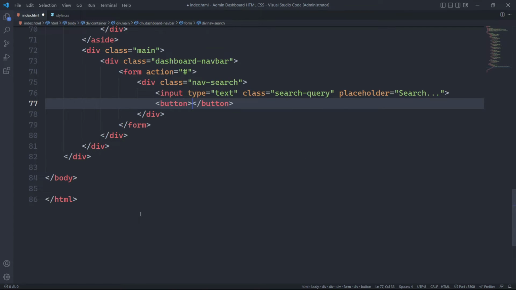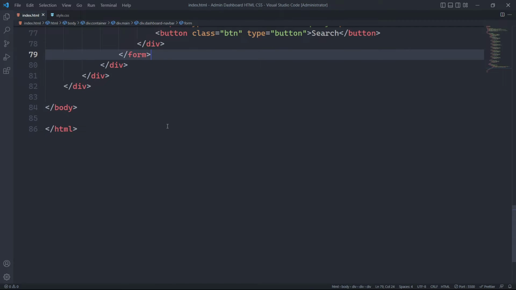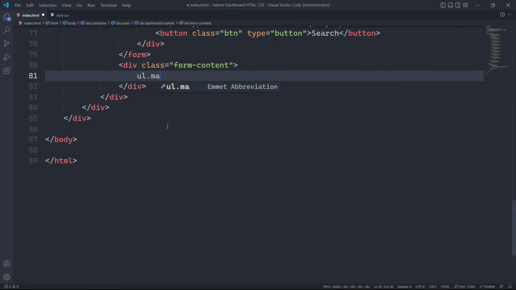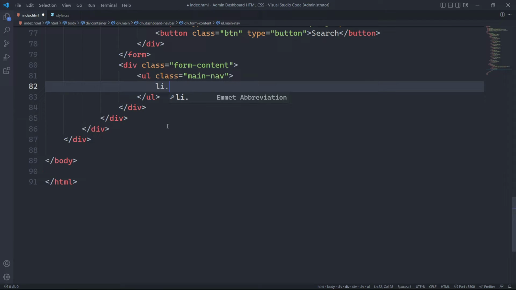Similarly, we will add a button with the class btn that will be associated with the search box. After closing the form, we will create a div element with the class name form content. Inside this div, we will create an unordered list element with the class name main_nav. Within this unordered list, we will create a list item element with the class name user link.